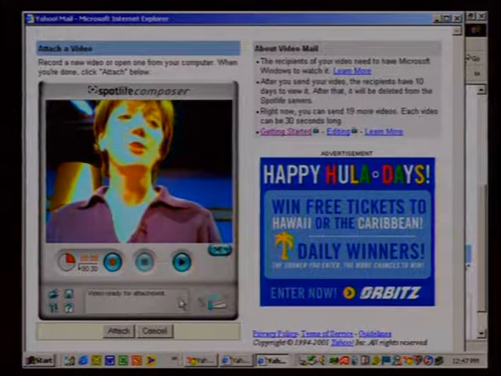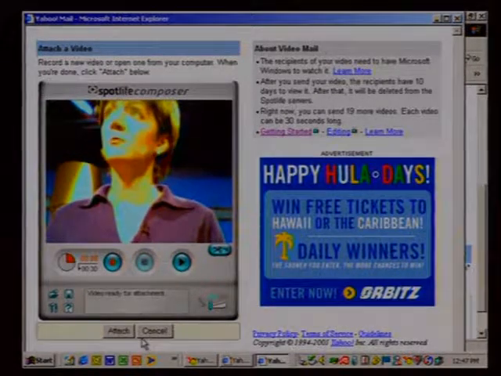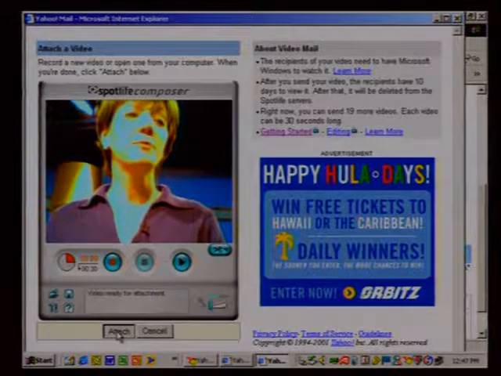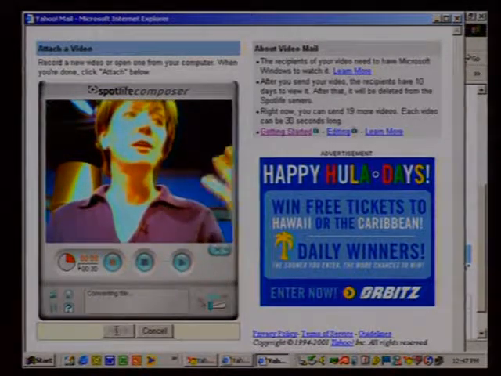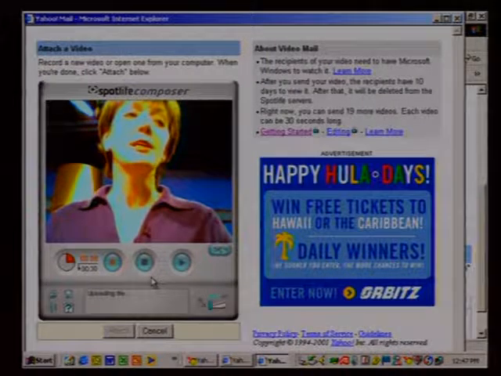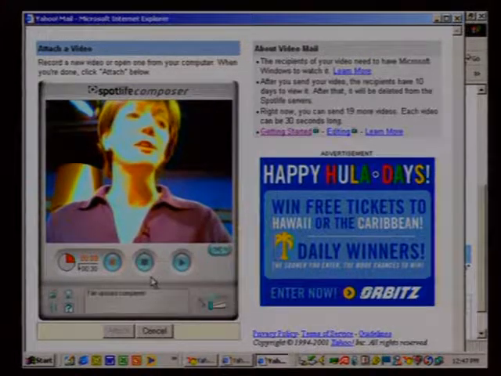So now it says video ready for attachment. So that will just be an attachment to your email. Yes. And we click attach. The servers here are converting the file. They're compressing it, getting it ready to attach. They will upload the file to my email. I will now get a screen that basically takes me back to my Compose page in Yahoo Mail and will allow me to immediately go ahead and send that email very simply and very easily.